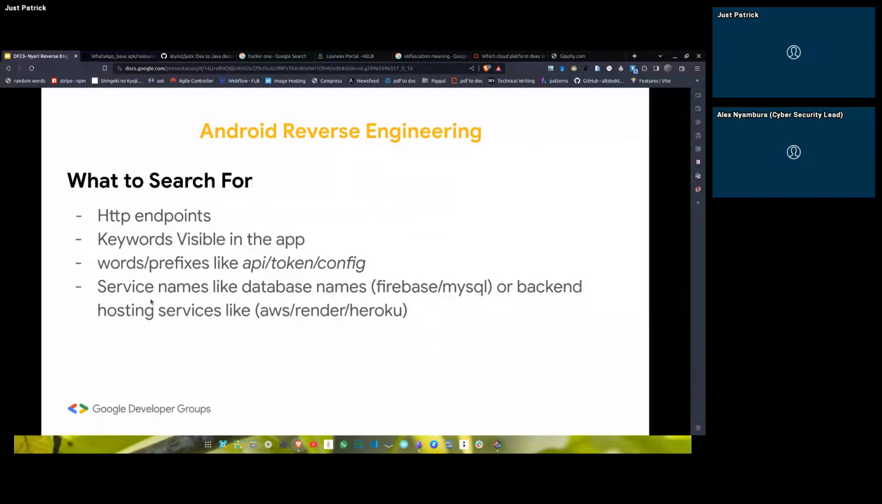Search for service names like the database, like Firebase, MySQL. You'll find someone has put a database password, right there in the code. So when you write your mobile apps, know that all those things can be found. Just because the app has been compiled, all those things can be found. So don't put your passwords in your mobile apps, in your APKs. Don't put passwords in your websites, okay?